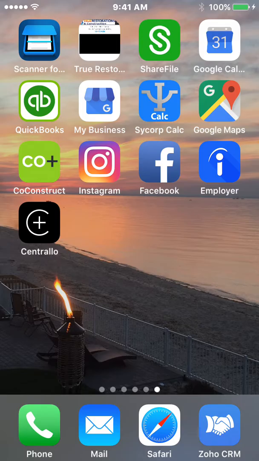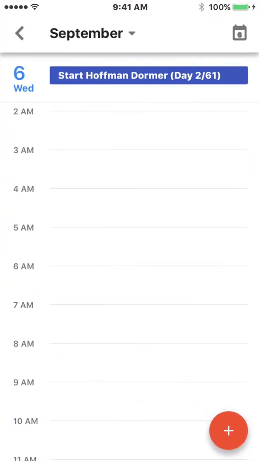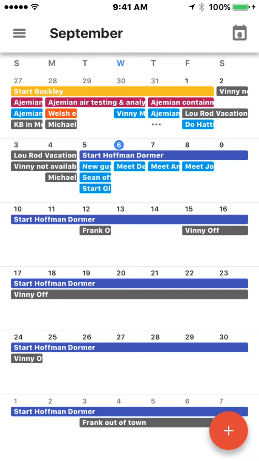Okay, we're on to Google Calendar, a little more advanced usage. So we're going to create an event within Google Calendar and assign it to a job. So upper right hand corner, click on your Google Calendar, and depending on what view you're working with, like I'm in a daily view right now, it doesn't really matter. The lower right hand corner is the plus sign.